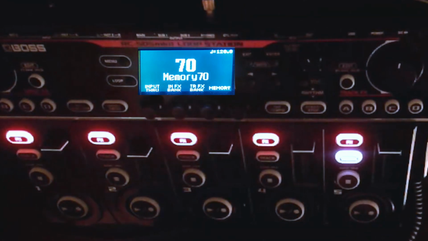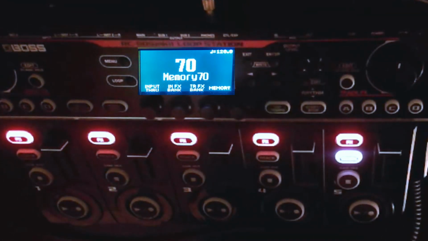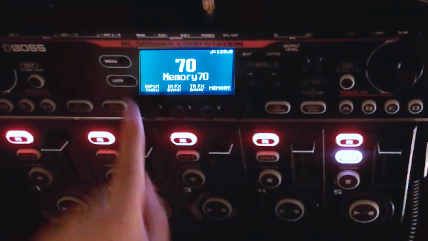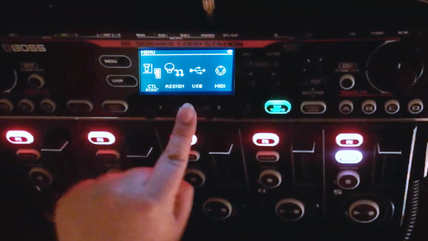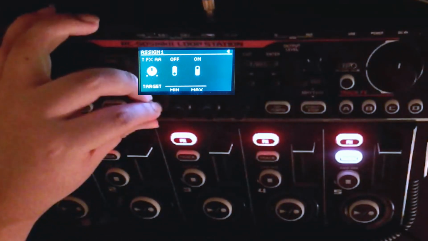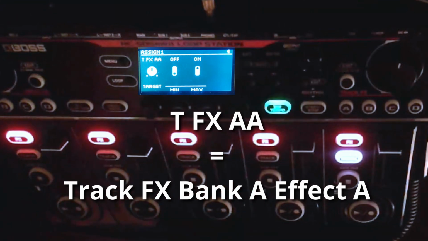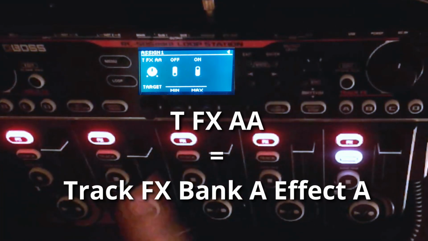But we can target specific effects inside of banks. How do we do this? So let's go back to assign 1. Now on the target, instead of finding T effects A, we're going to find T effects double letters. And what I mean by that is finding T effects AA. Anytime in the assigns that you see double letters, this will indicate the bank followed by the effect. So right here, this means track effects bank A, effect A.